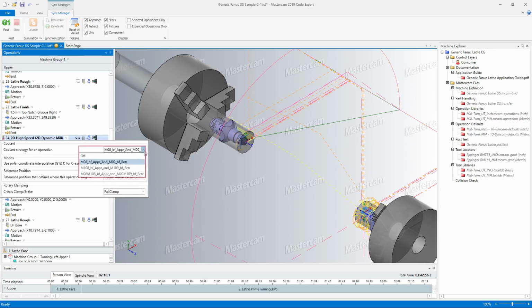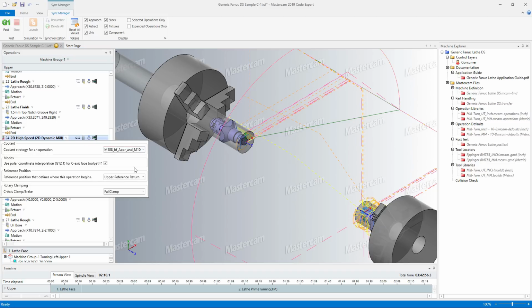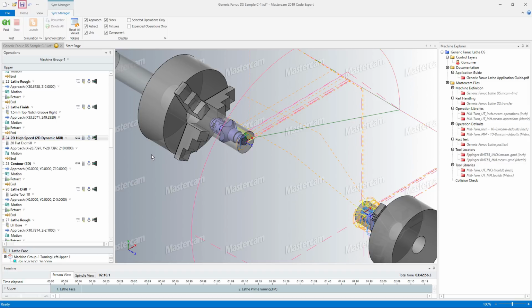The Sync Manager is also where you set coolant options. In Milturn, coolant options are bundled into strategies that automatically turn multiple options on and off. When you have set all your options, save them back to your Mastercam part file. All of your Sync Manager settings are saved for your next Mastercam session.